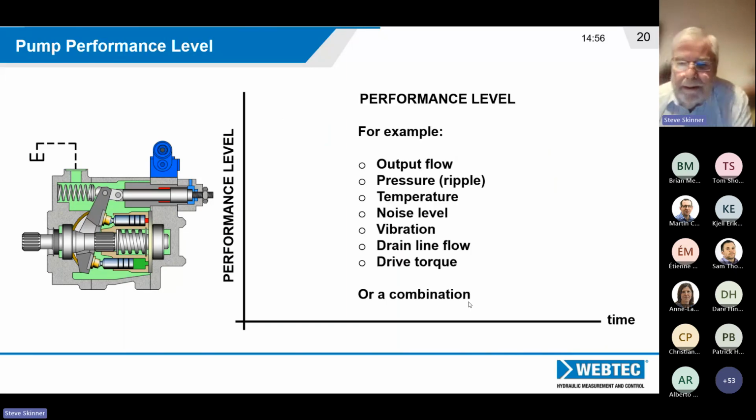So what we need to do is to decide what aspects of the pump's performance we can monitor, which is going to give us the best indication of its condition. We need to assess what we call its performance level, and that could be the output flow that the pump is creating, because as the pump starts to wear out, the flow may very often reduce.